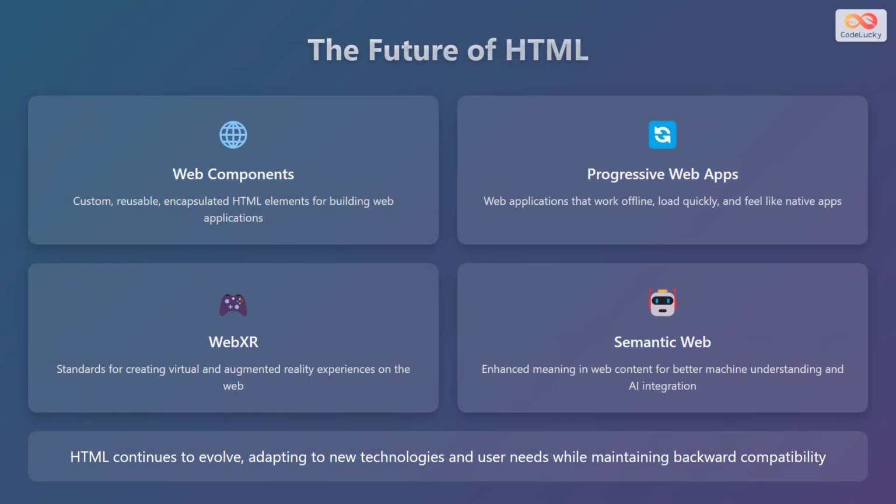The future of HTML is promising, with several emerging trends shaping its evolution. Web components offer custom, reusable, encapsulated HTML elements for building web applications. Progressive web apps are web applications that work offline, load quickly, and feel like native apps.